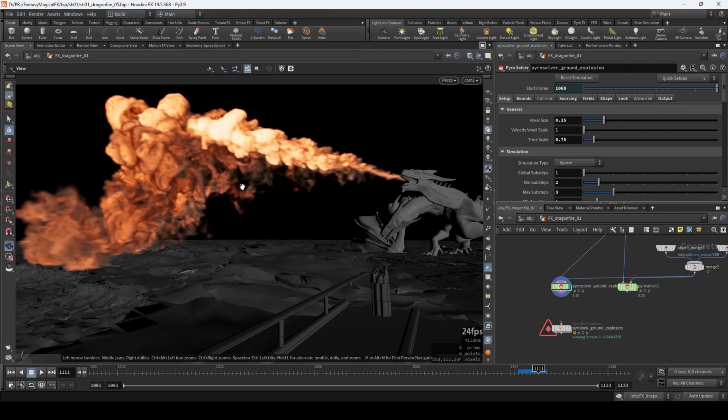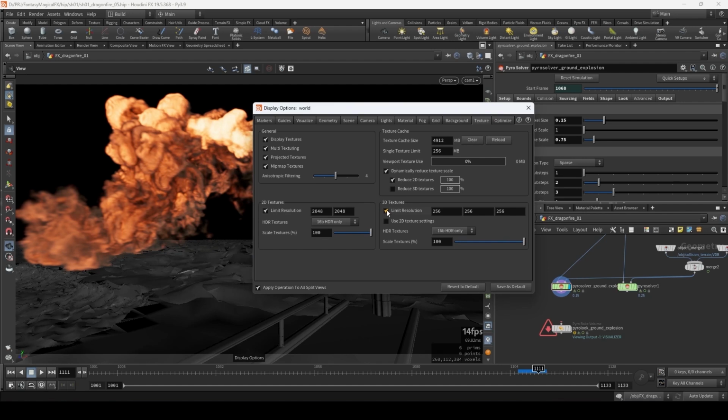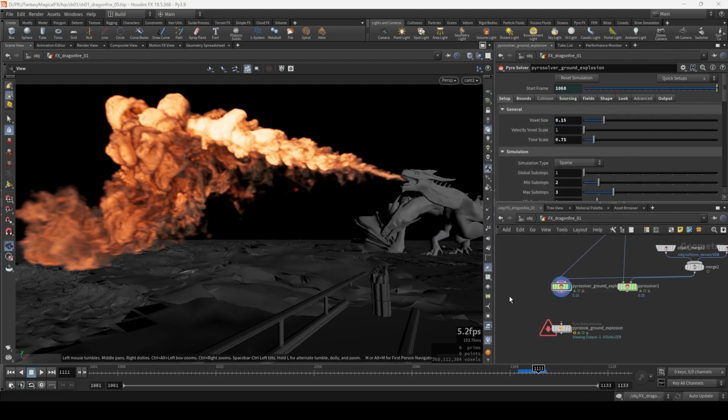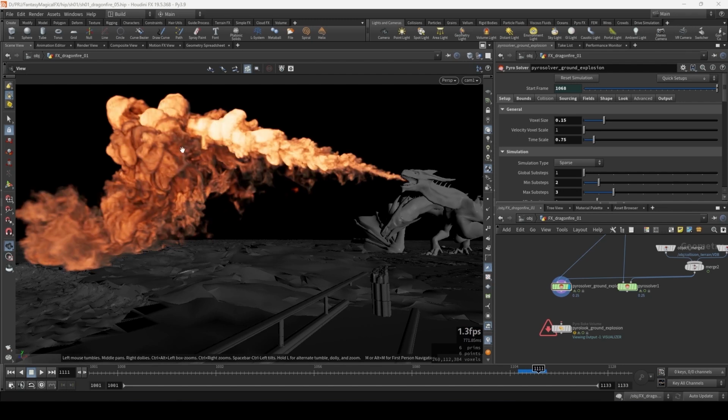And another thing we can do, if we want to see a bit more detail, is press D and go to the texture tab. And we have this limit resolution for the viewport. Depending on your graphics card, you can just remove this or set it to something a bit higher, maybe 500. And this will actually allow us to view higher resolution volumes in the viewport. So just to refresh the view, we can move one frame back. And you can see everything looks a bit sharper, and you can see the detail a bit better like this.